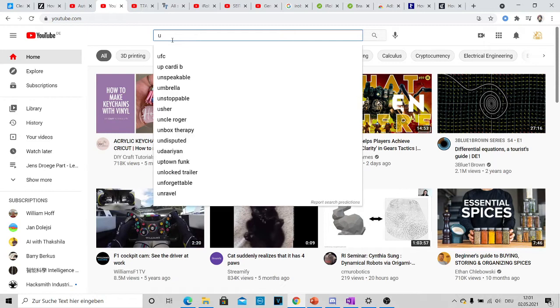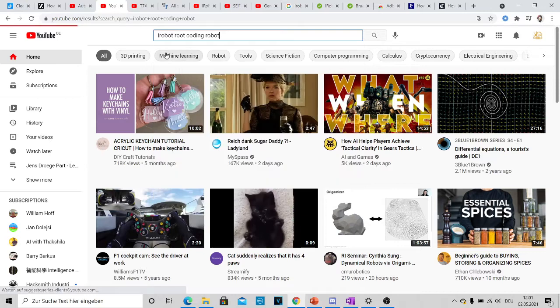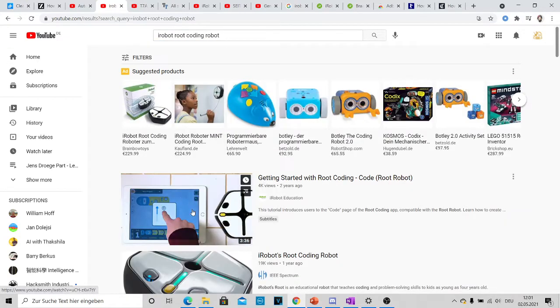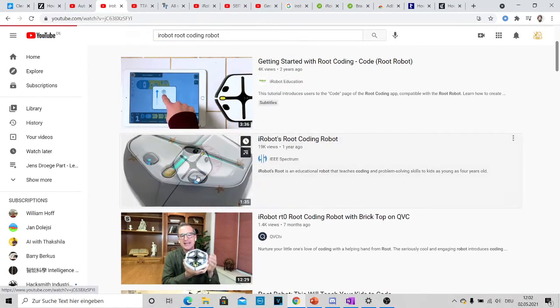No, it sticks on the wall as well. No, not this one. In the photo there was. The Root coding robot. So this one.